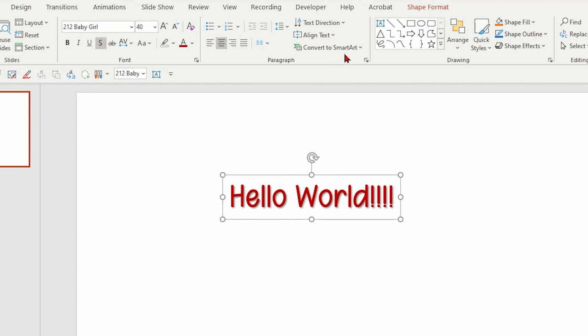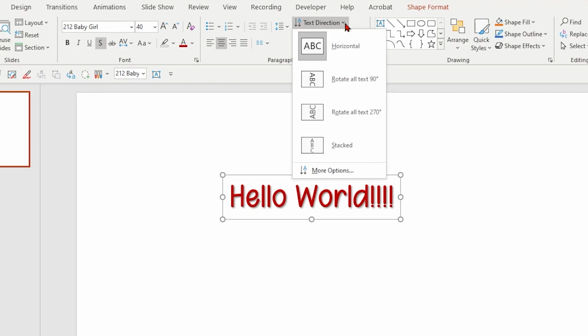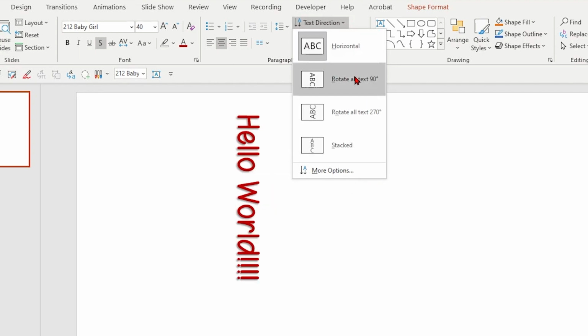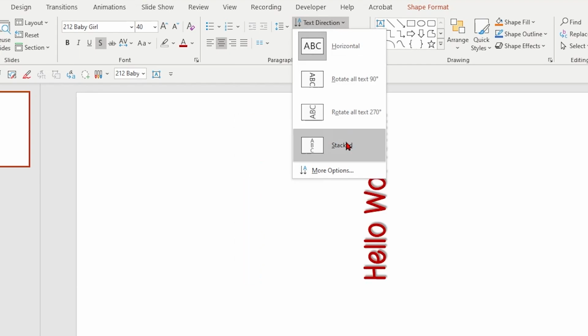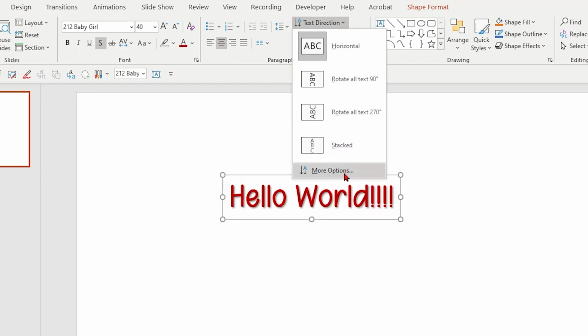And the next tab I would like to talk about is the direction of your text. So when I click on the direction, sometimes you might want your text to rotate 90 degrees, rotate 270 degrees, or even stack it up. And you have more options if you want to go ahead and browse that as well.